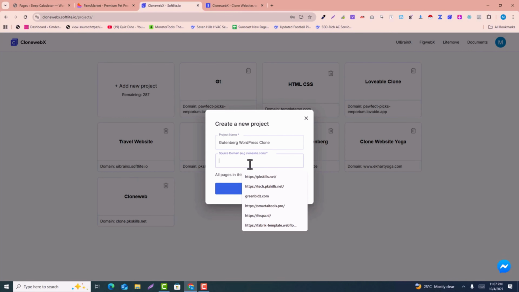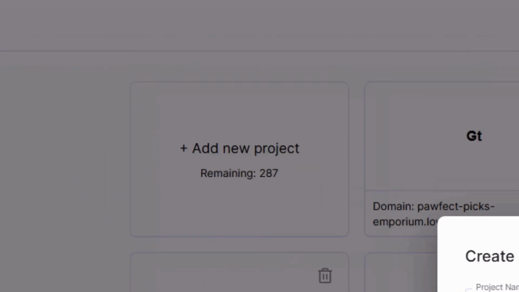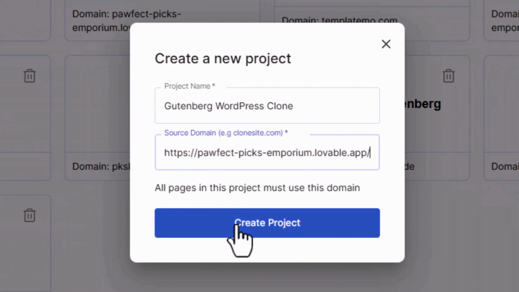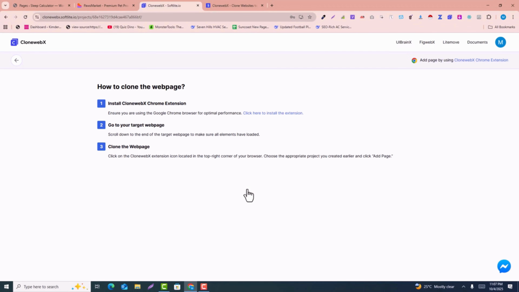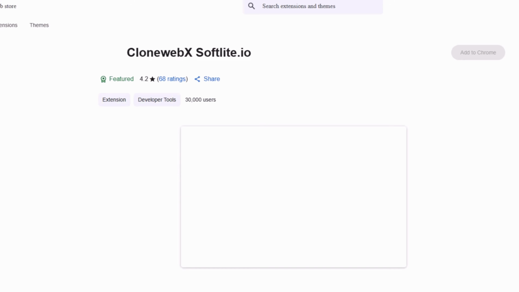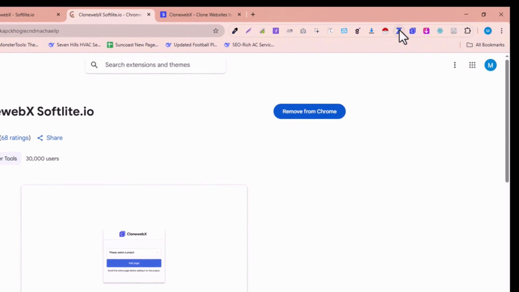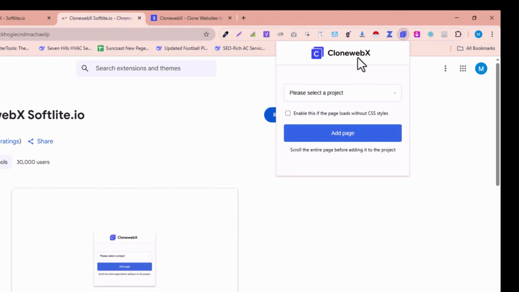Here you just need to paste the Lovable website URL. So I will copy the URL that I want to clone into Gutenberg, and paste it here. Then I click on create project. Now you can see there are some instructions you need to follow. Here you can see install the extension. Click on this link, and it will redirect you to the Chrome extension. You just need to add this extension to your Chrome.